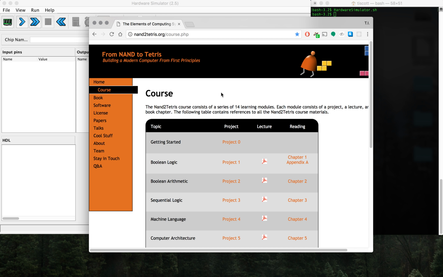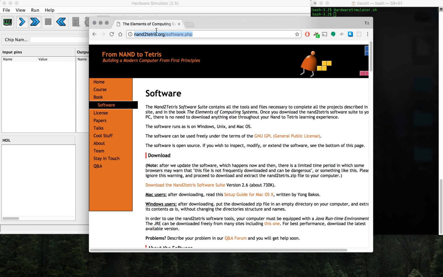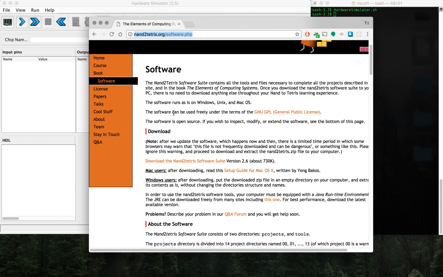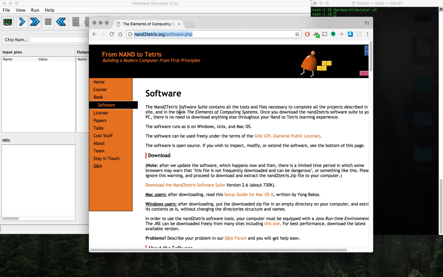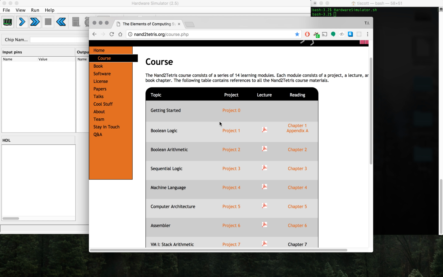So to get started on this playlist, you're going to need the software. So just come to nand2tetris.org/software. Download whatever you have, follow the instructions, and then we are going to dive into the projects.